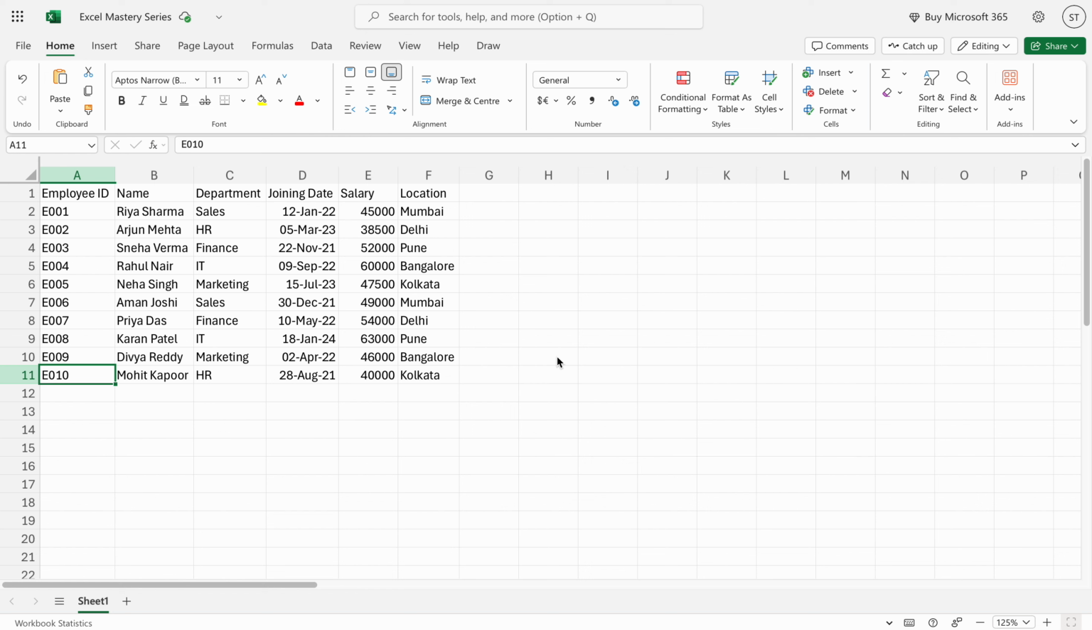In the last video, we learned about basic formulas and cell referencing. Today, we will make our Excel sheet look more professional using formatting, sorting, and filtering. Three simple but powerful tools that make your data clear and easy to analyze.